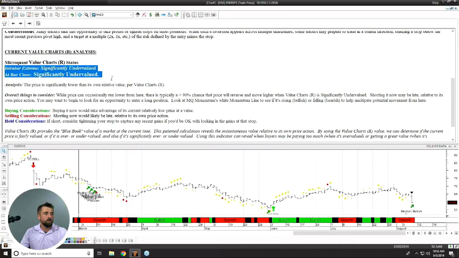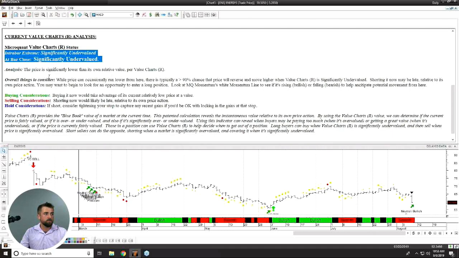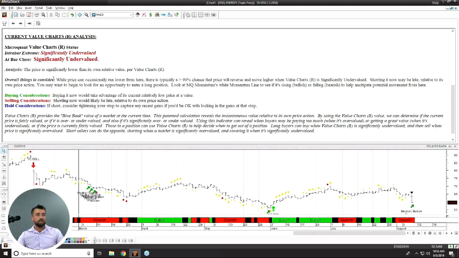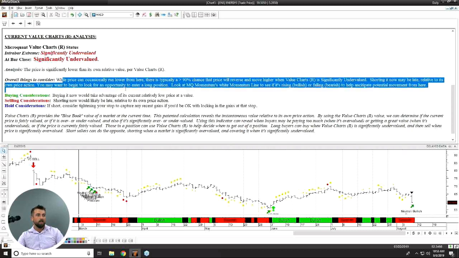And then going even further down, you get even more information and details from this. It gives you analysis on the price, and it'll tell you other things that you need to consider with this trade too. It says while price can occasionally run lower from here, there's typically a 90% chance that price will reverse and move higher when ValueCharts is significantly undervalued. A 90% chance, guys. That's just wild. That's why I love this system, because when it does actually give me this criteria, there's such a good chance of it either going sideways or reversing, which means either my money staying the same or my money going up. And that's what I like to hear.